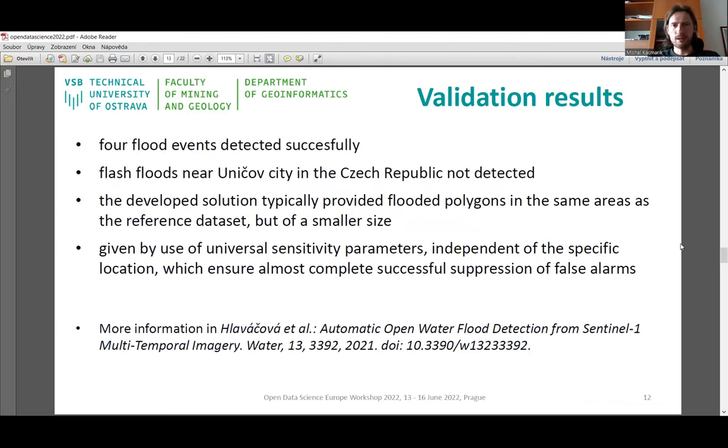And again, to summarize the results, we can say that four of the five flood events were detected successfully. The only one which was not detected successfully was a flash flood occurring near Uničov in the Czech Republic. And the developed solution typically provides flood extents which are a bit smaller than those derived from independent reference data sets.